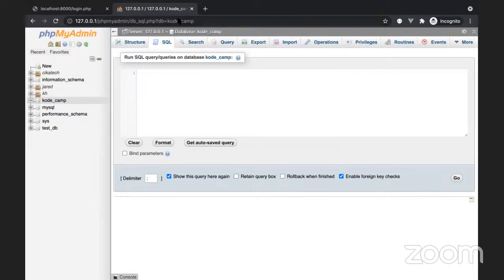You can see, I'm not in KodeCamp, I can simply now run my queries, okay? For example, maybe create a table, right? Remember, we are trying to analyze CRUD in database.